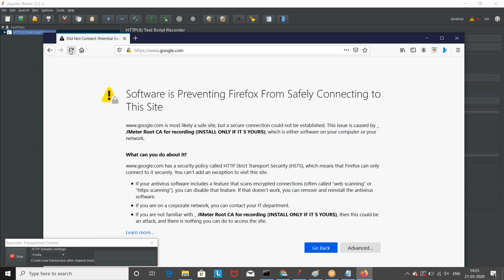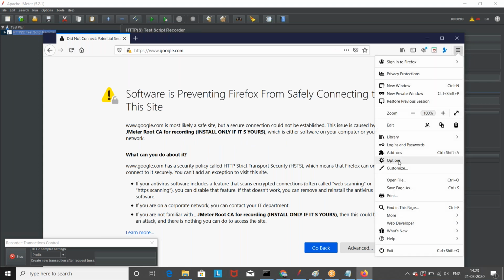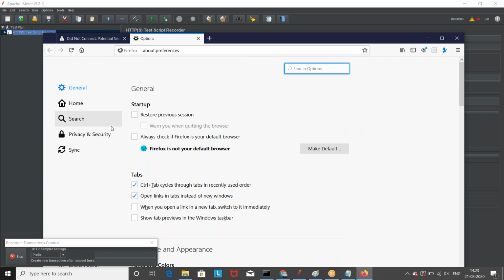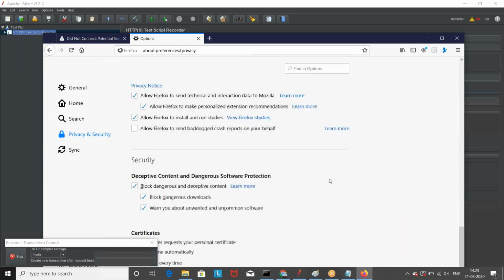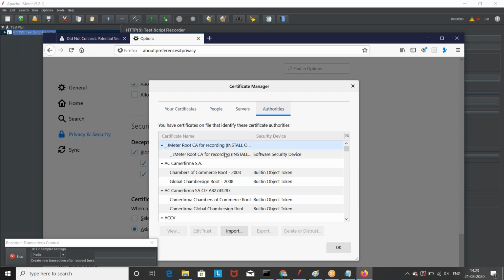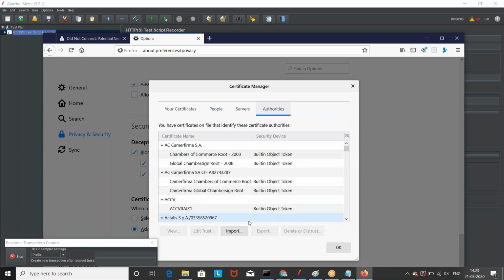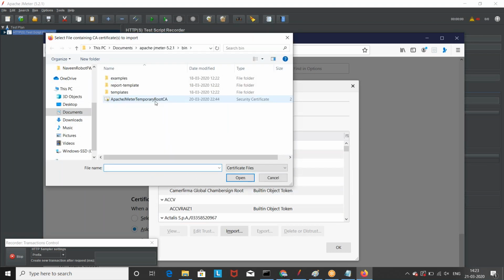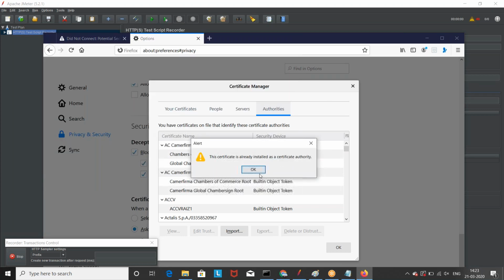It's saying that the new certificate got added, so I have to import the latest certificate. Go to options, go to privacy and security, click on view certificates, click on authorities, and first you remove this. Okay, delete and import it again. This is the latest one. You can see that it just got added over here, and you select this.